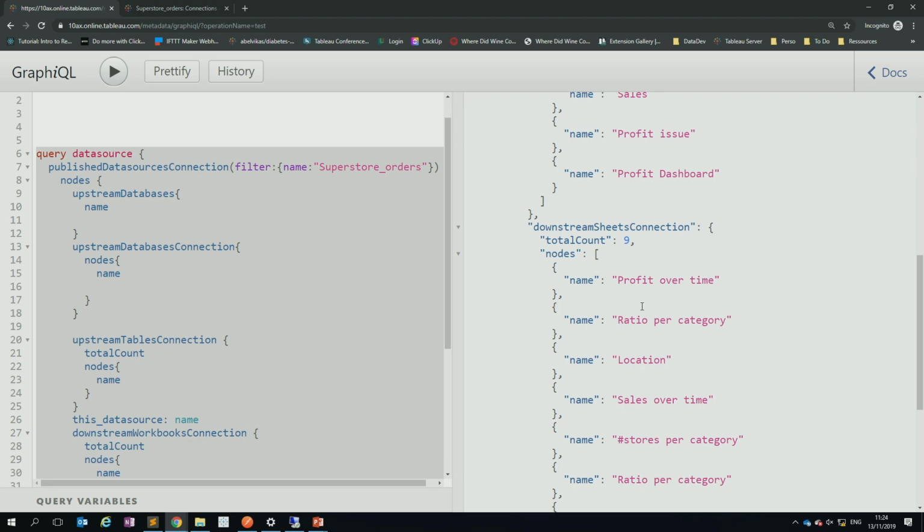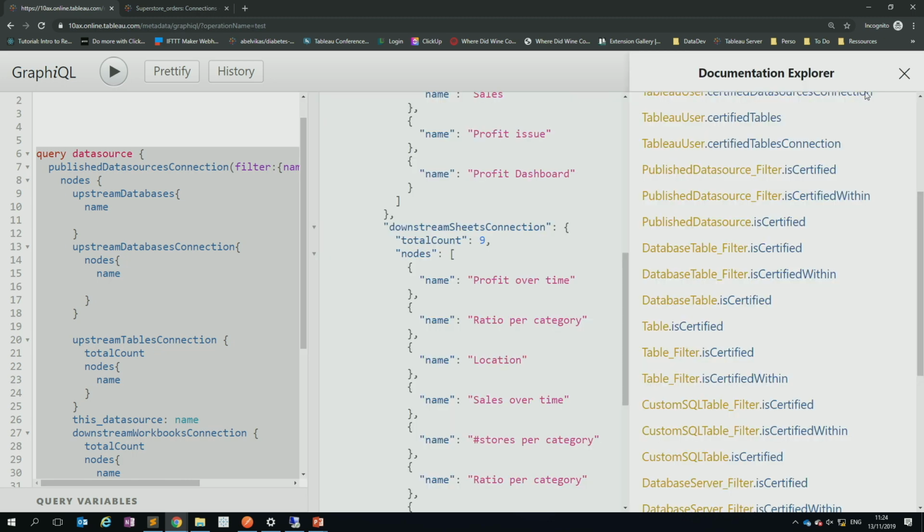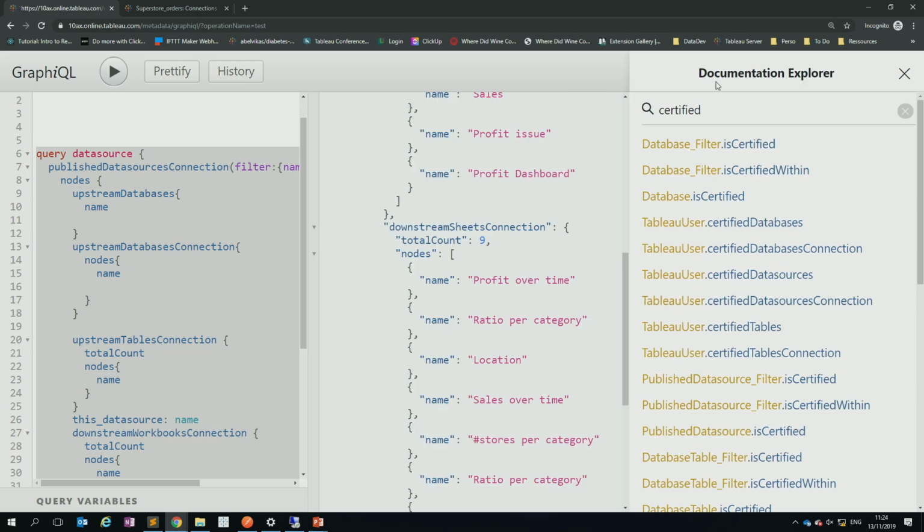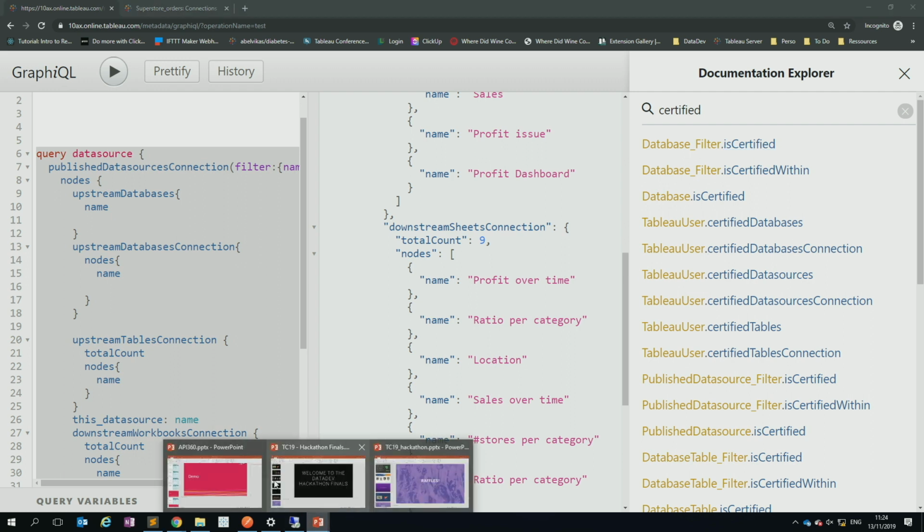So that's just an example of what you can do and how you can query the relationship between the different assets on Tableau Server. Here you have all the documentation on the side as well, if you are getting lost, for example, what is certified, where can I call it, what can be certified on Tableau Server. So that's the Metadata API.